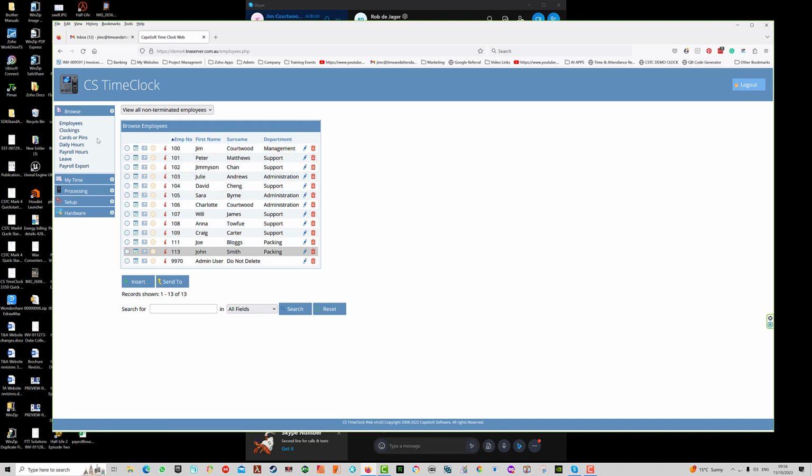When you set up your employees, you'll be working mainly with two branches of the menu: the browse menu at the top of the screen and the processing menu further down in the screen. The browse menu is where you view employees. That's where we currently are. This is where you add employees, allocate them cards or PIN numbers, and this is where you can view the clockings, the cards that are allocated to them, their daily hours, payroll hours, leave records, and payroll exports.